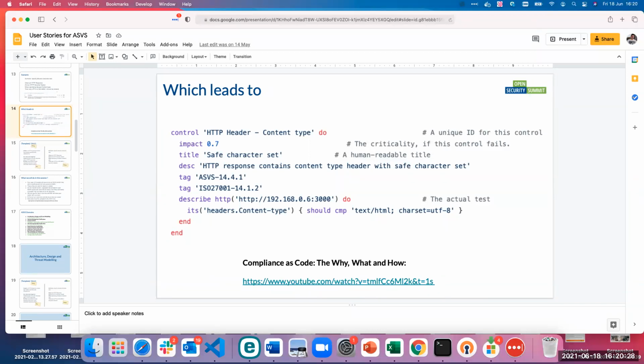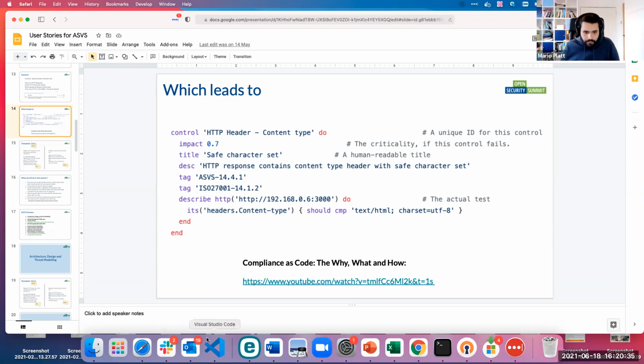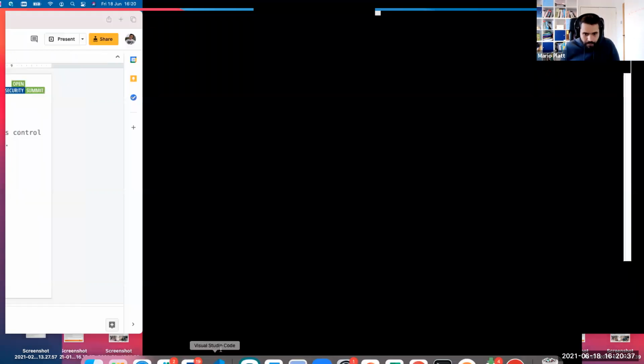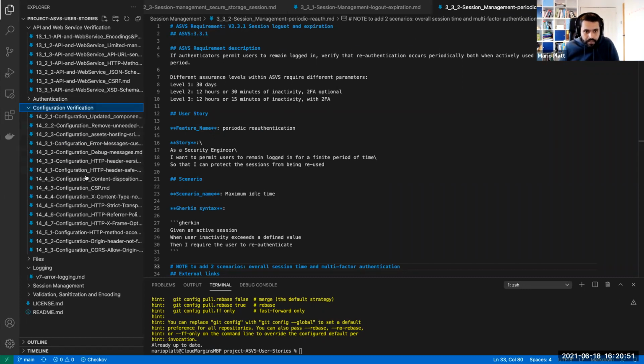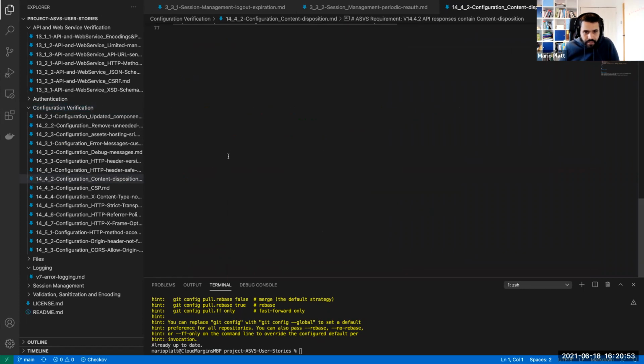What languages have you implemented this from a testing point of view? So let me show you the VS Code. At the moment, it's not across all of them. We have some tests where we have Chef InSpec, and there's only one or two with OPA, Open Policy Agent. It's still to be understood.